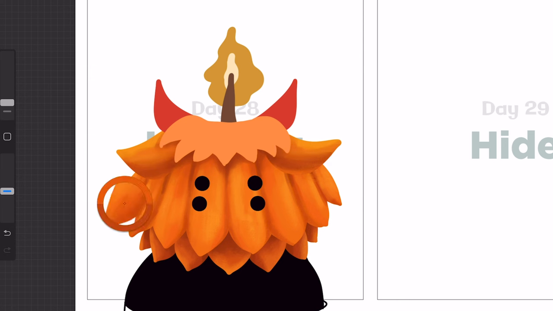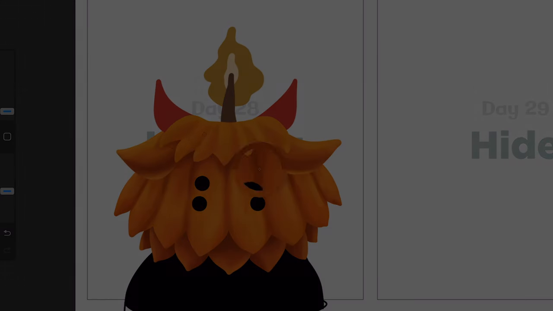What do you guys think of this design? Are you getting spooky vibes, Halloween vibes? Are you feeling it? Let me know.